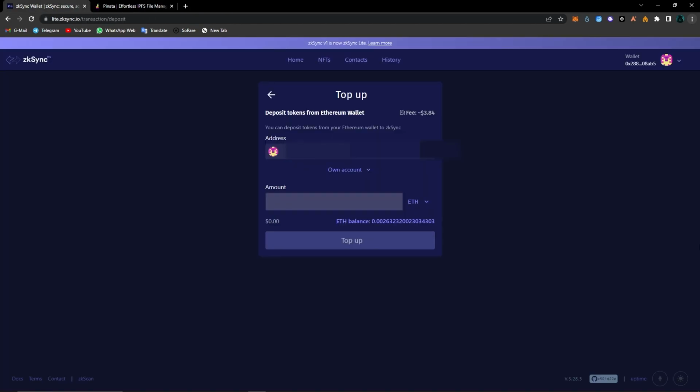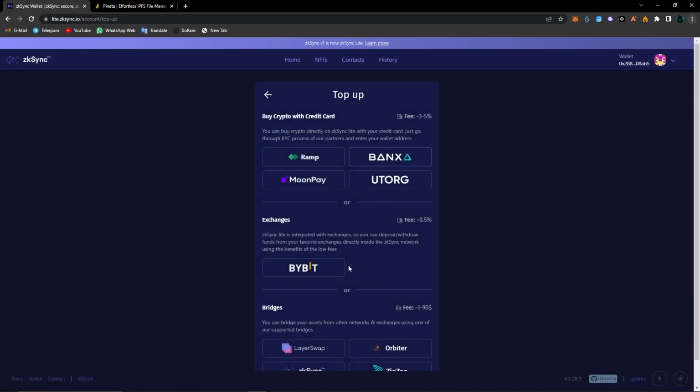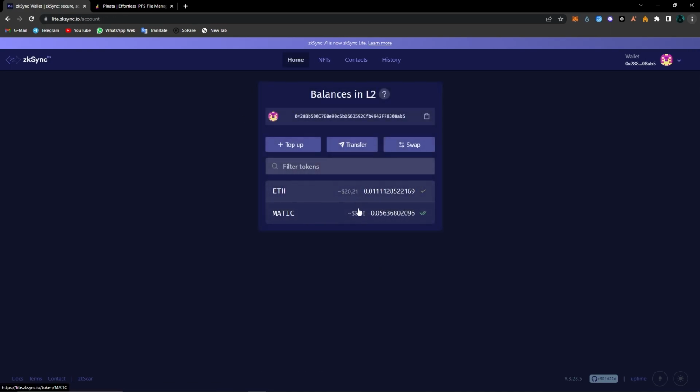MetaMask wallet. Now, after you got your Ethereum balance in your MetaMask wallet, open up this top-up section again and choose the amount you would like to bridge from Ethereum network to the Zksync network. And then click on top up. After you approve the transactions from your MetaMask wallet, you will see your funds just like this here. So this was the first part of this video. Now let's have a look at the second part.